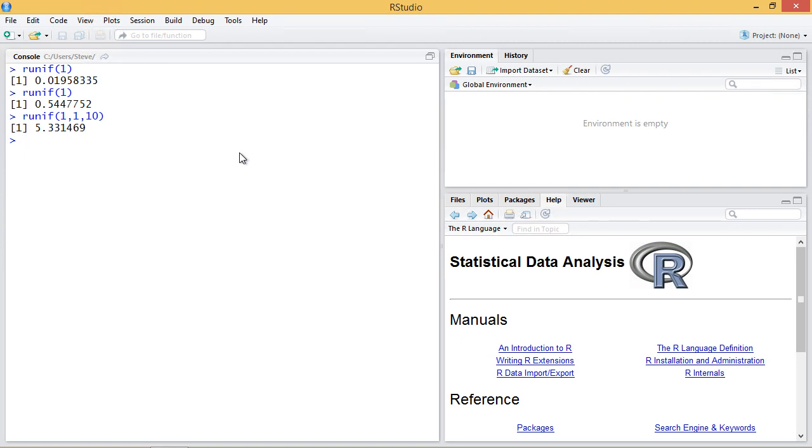Now if I want integers or random integers for, let's say, a sample, I can generate a random sample using the sample function. So I want a random sample from numbers 1 to 10, and I want one result or one value returned. So here it gives me 3. And each time I run it, it will give me a different result.